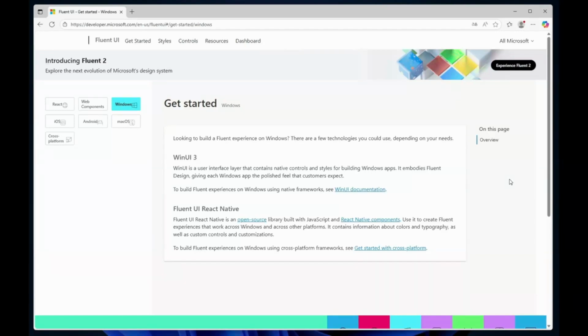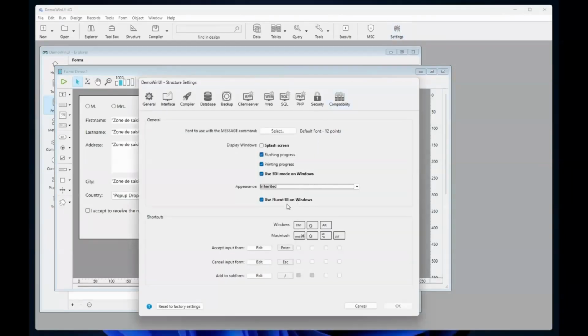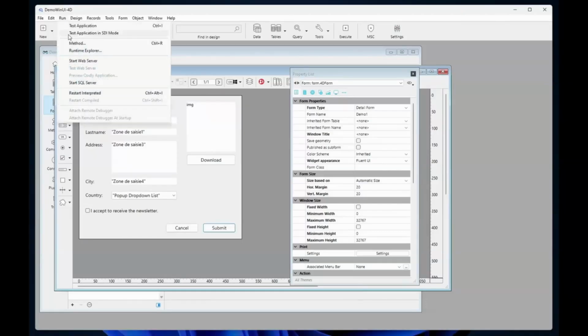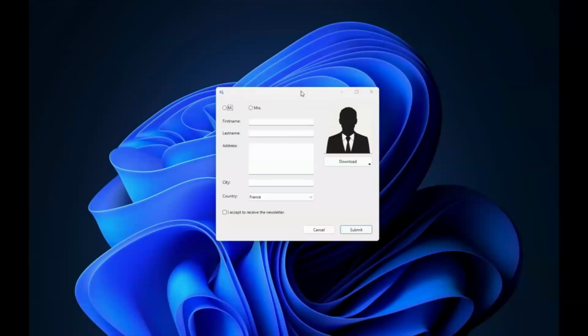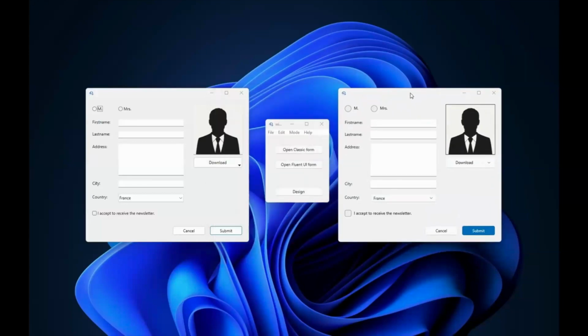The migration to Fluent UI has been designed to be gradual and reversible. You can enable the new design at 2 levels, either for the entire project or on a form-by-form basis. With a single click, your interface adopts the new Fluent look, buttons, fields, checkboxes. Everything takes on a more modern feel, more in line with Windows 11. If you disable Fluent UI, everything returns to the classic appearance. This allows you to test without risk and gradually adapt your screens.